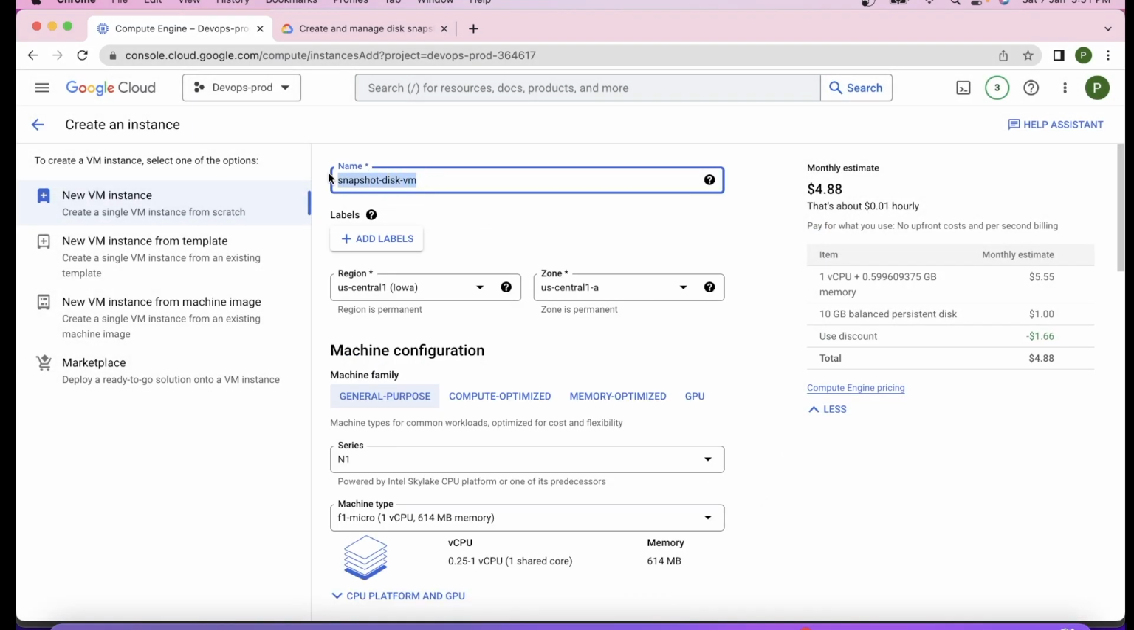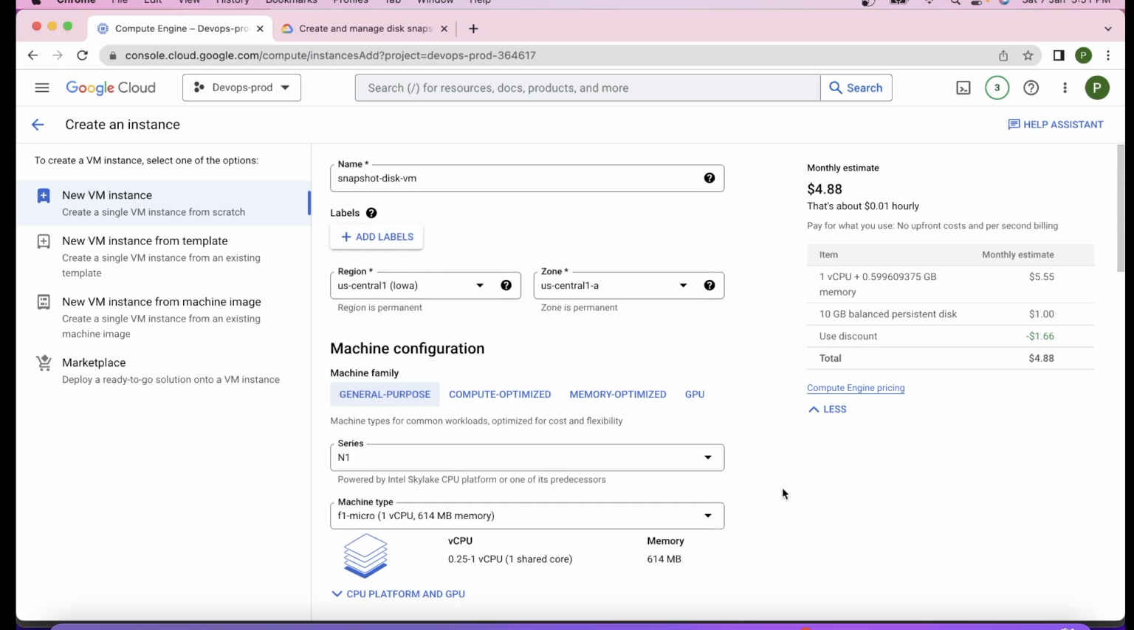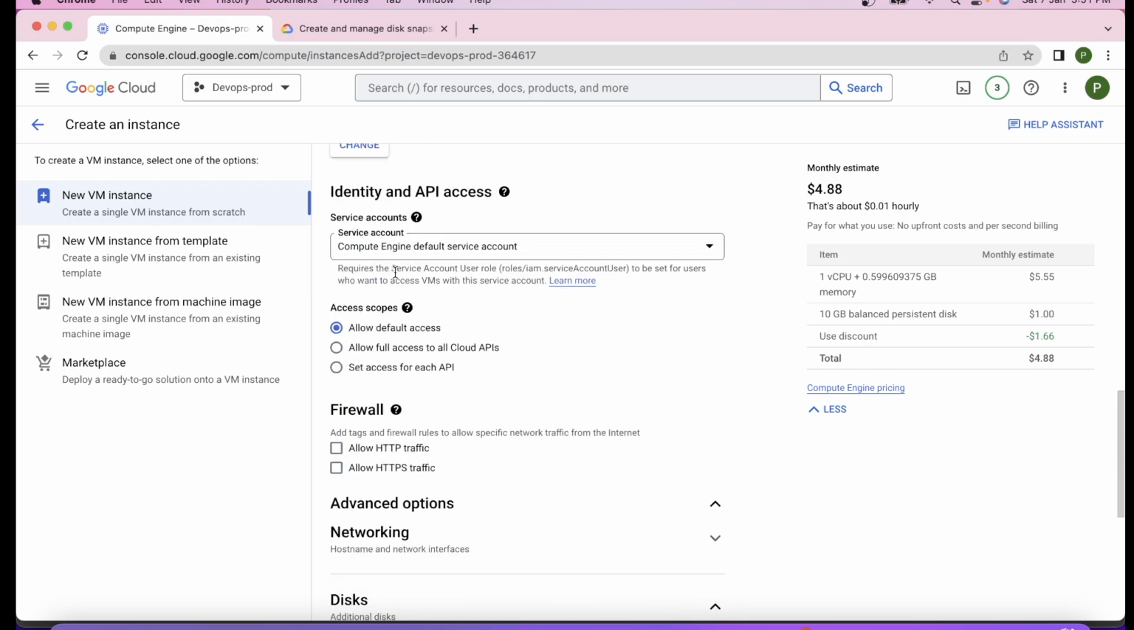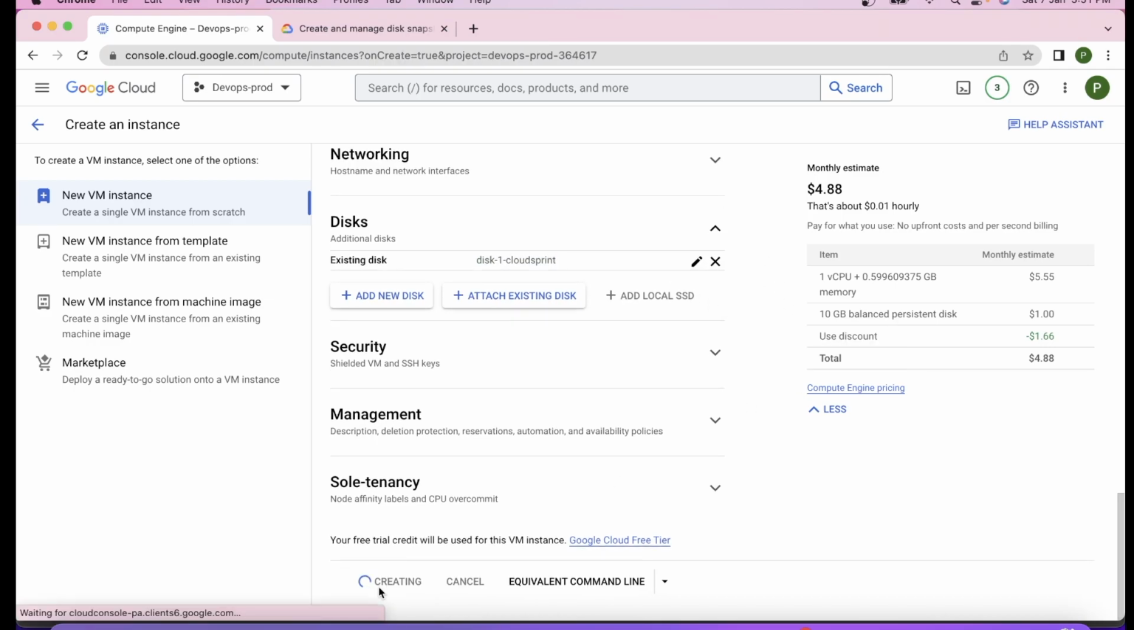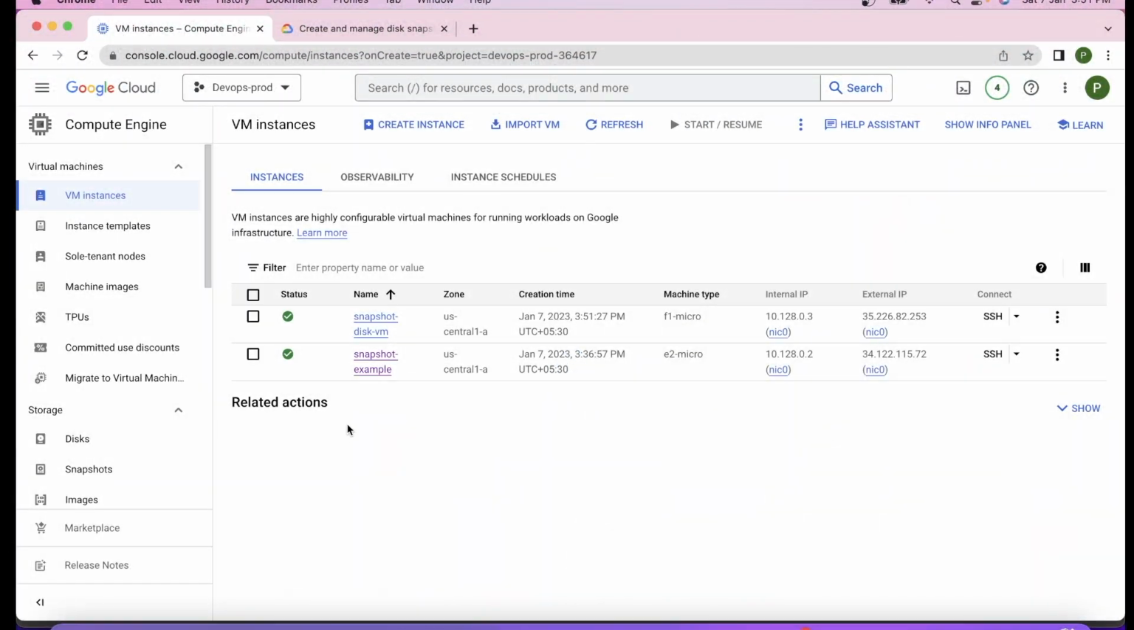So we gave a name called snapshot disk to VM, N1 series, and in the advanced section we choose an existing disk, the disk which we just created from the snapshot which we had taken, right? You'll click on create. Yes, you can see snapshot to disk to VM is also created. So technically, these two VMs have the same image.